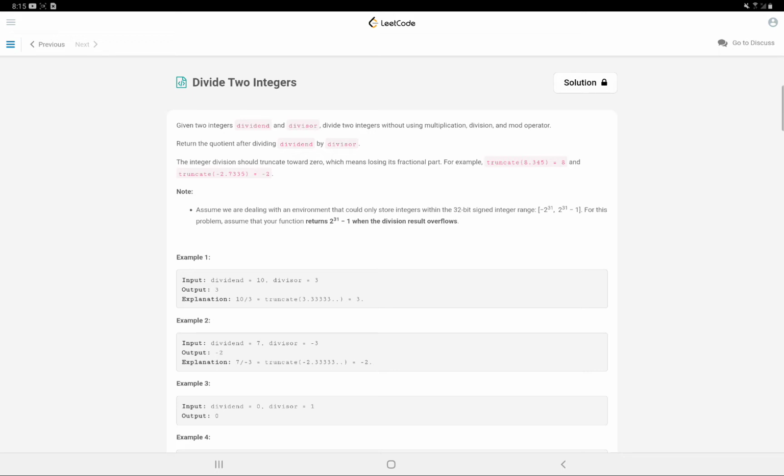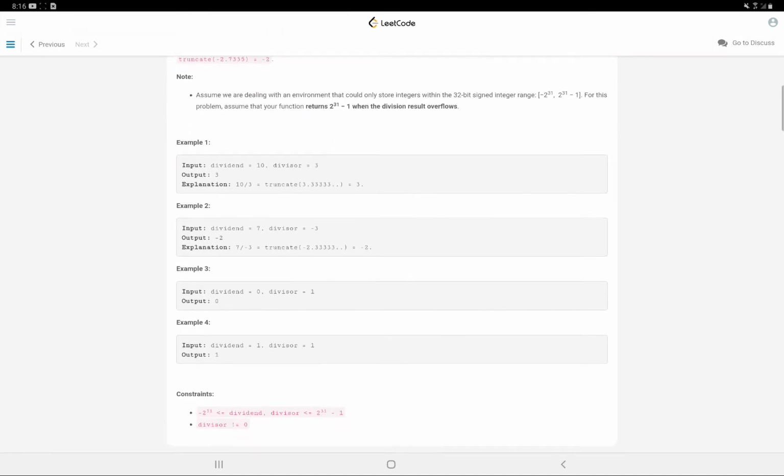Is it clear? One more thing that is given to us here is that if the number is greater than Integer.MAX_VALUE, then we have to return its max value only. All right, so these are the things that are given to us, and these are some examples. Let's see the constraints that are given to us.